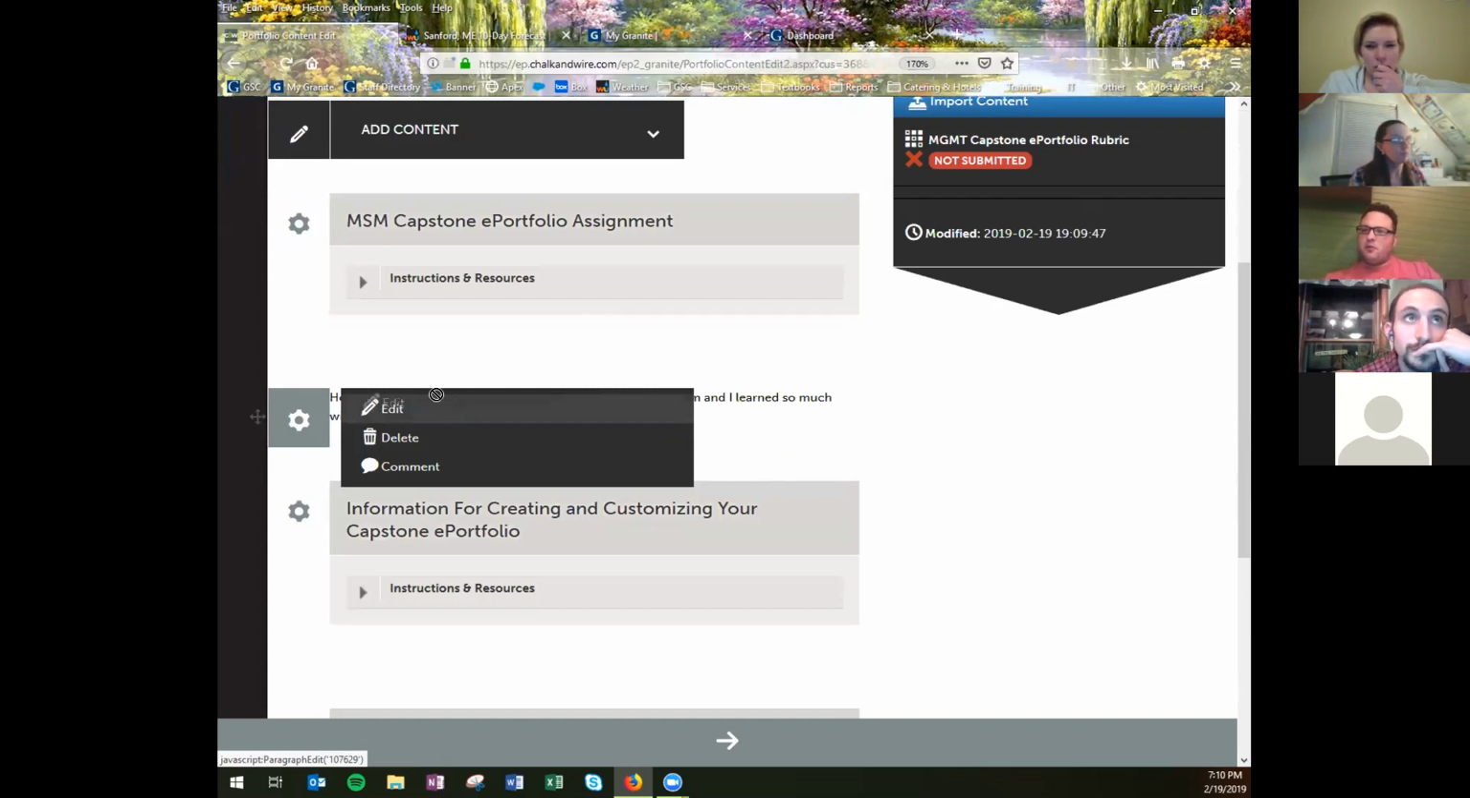Now, I remember there was a day and age when Moodle would carry over the format from Word. How come it doesn't do that anymore? That's kind of a side note. It doesn't do that anymore. Well, this is Chalk and Wire. Oh, okay. Yeah, it's a different program, so it works differently.